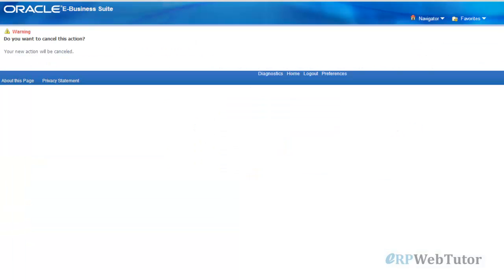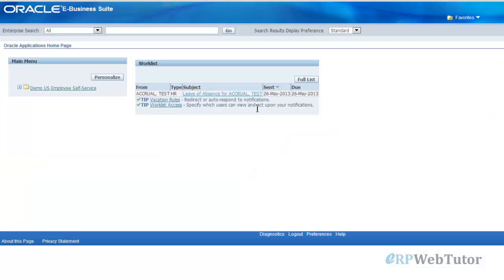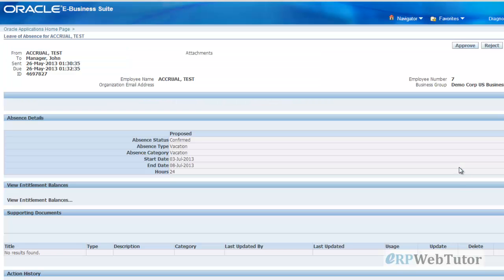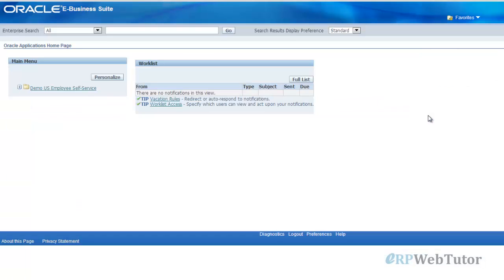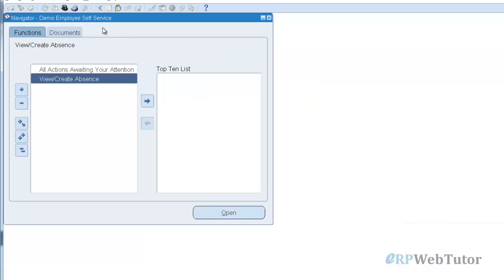Let's cancel this again. And let's do something that we planned to do in the beginning. Approve this leave request. Let's approve this. Once it is approved, I just need to do something real quick, which is I need to run my workflow background process.